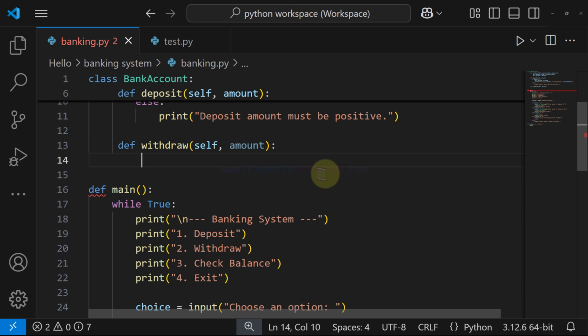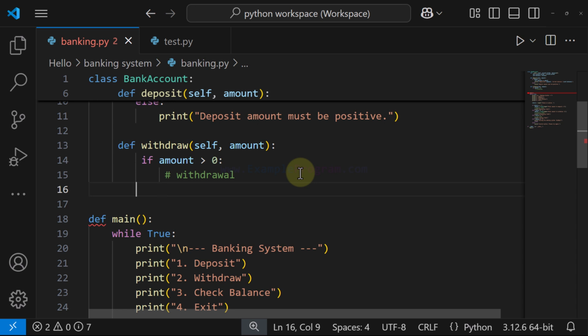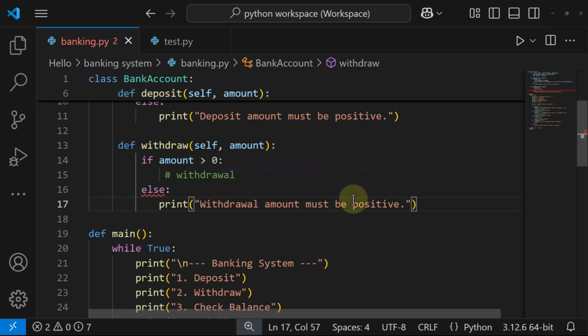So we will check whether the amount that the user has entered is greater than 0. In that case, we will perform some more checks. We will either approve the withdrawal or disapprove the withdrawal. So here right now I will just write withdrawal. Okay. And after that, if the user has entered a value which is 0 or less than 0, for that we will have the else block, and here we will say withdrawal amount must be a positive number.